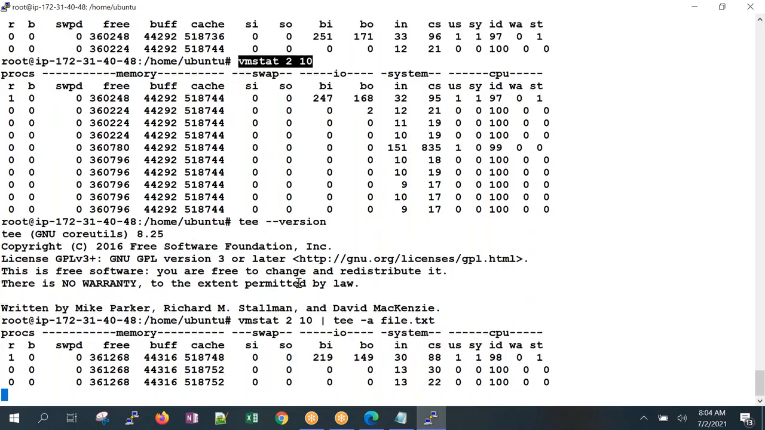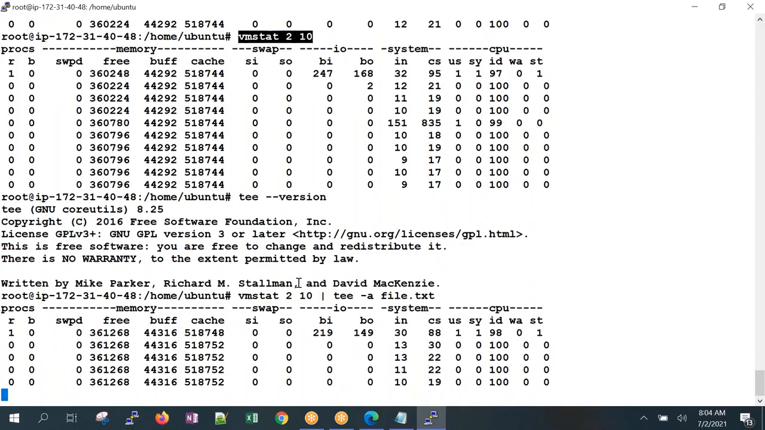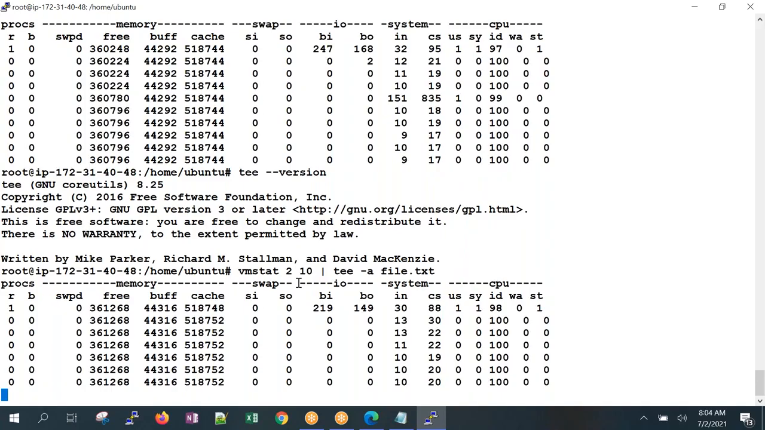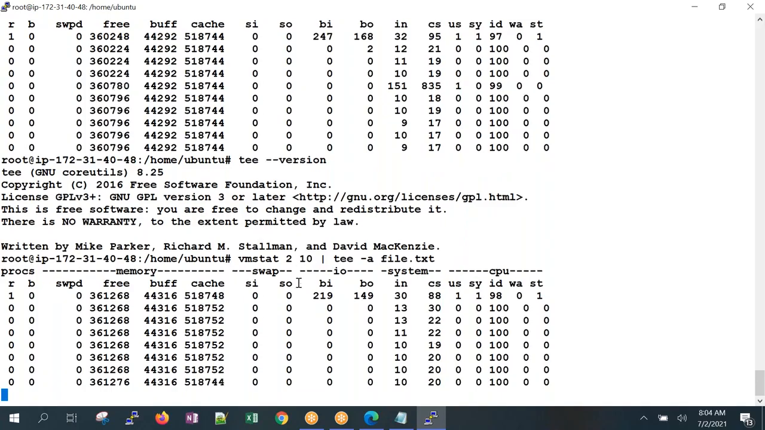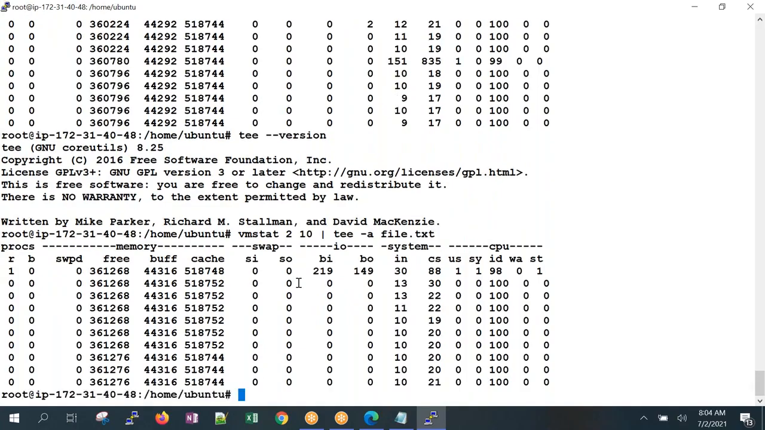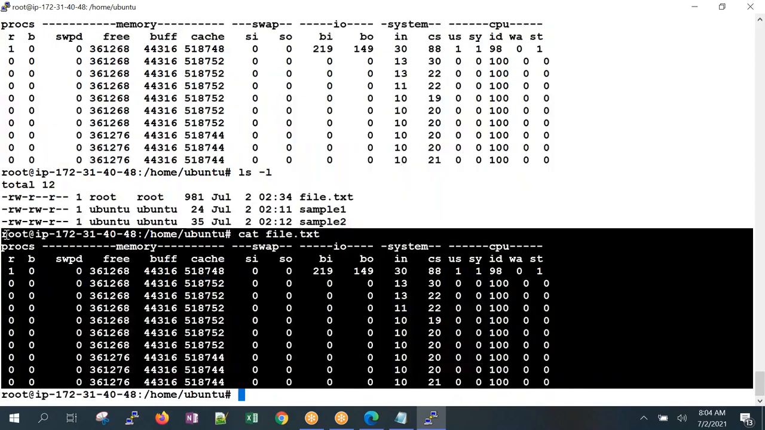It is displaying all the 10 records first of all, and at the same time it is writing them. I'm going to let it complete. It will just take 20 seconds. And fine, you got it. But if you want to see it later, what will you do? Now you have a file also. Very useful utility. You can also go to this file.txt and see all those things.